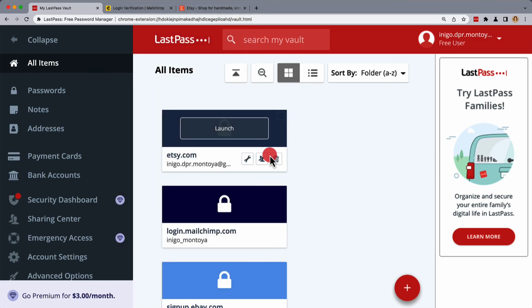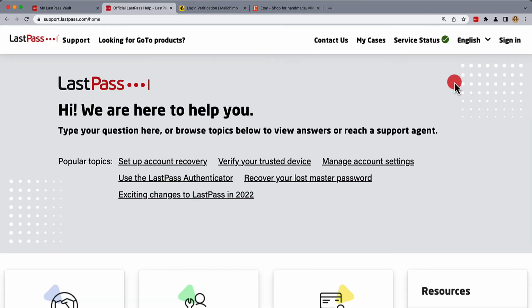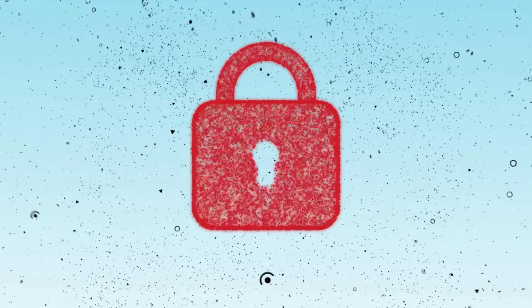Well, that's it for getting started with LastPass. For more assistance, please access our support center to learn more about ways LastPass can keep your passwords secure.